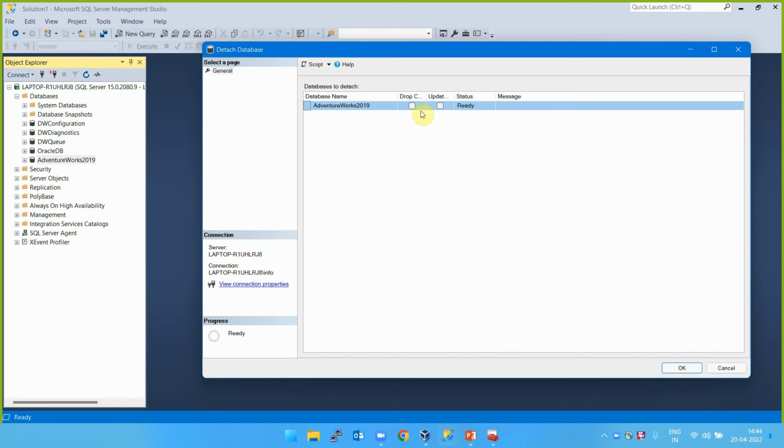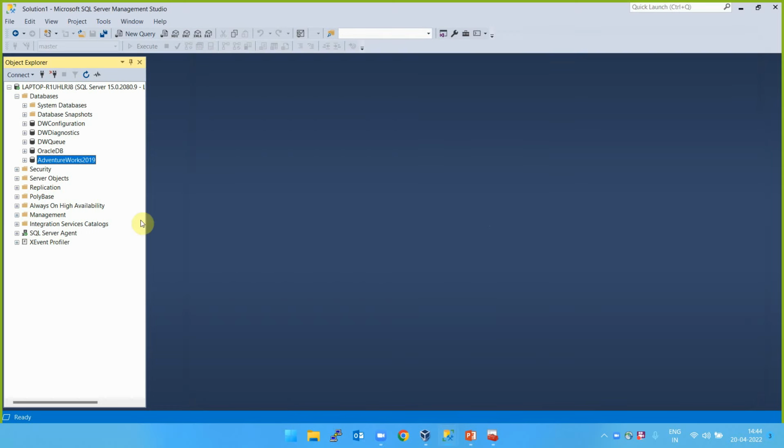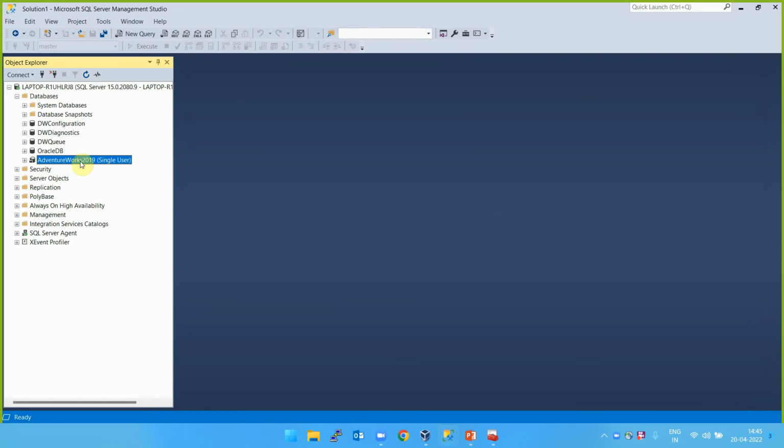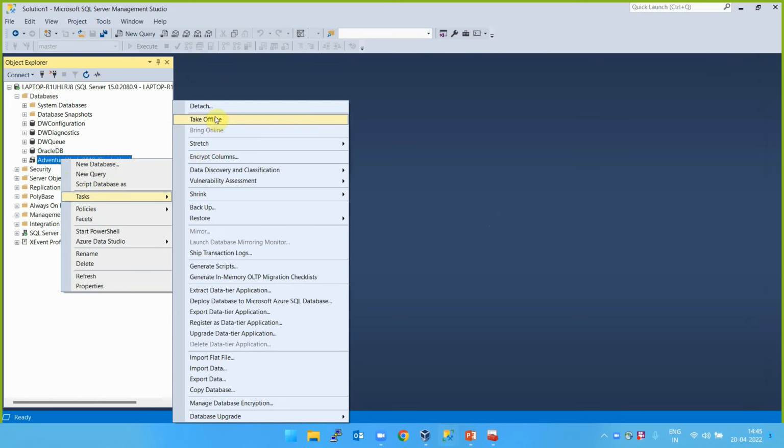Detach will remove it, drop connections, update statistics, and then detach it. So this will detach. It does not mean the database is not available. You will see that it is detached, but it will not be able to work. Refresh and you will see that. Now this is single user mode. It is not usable now. In order to work with it, you need to attach it. So tasks and attach it.